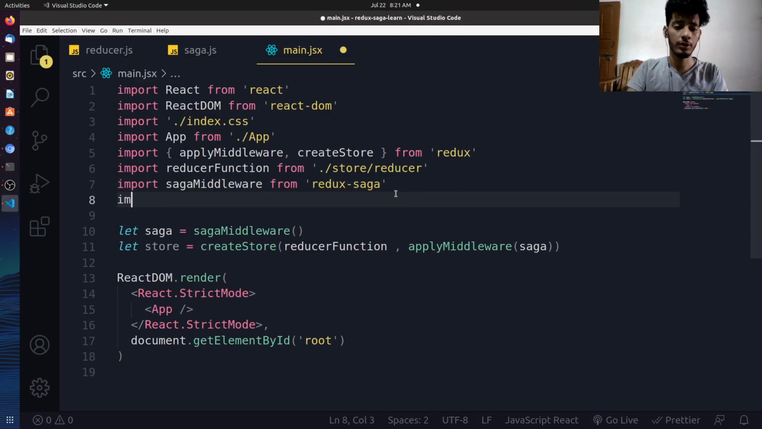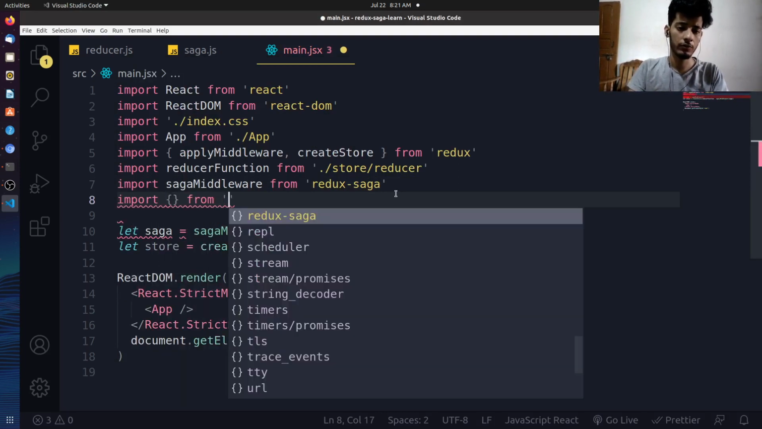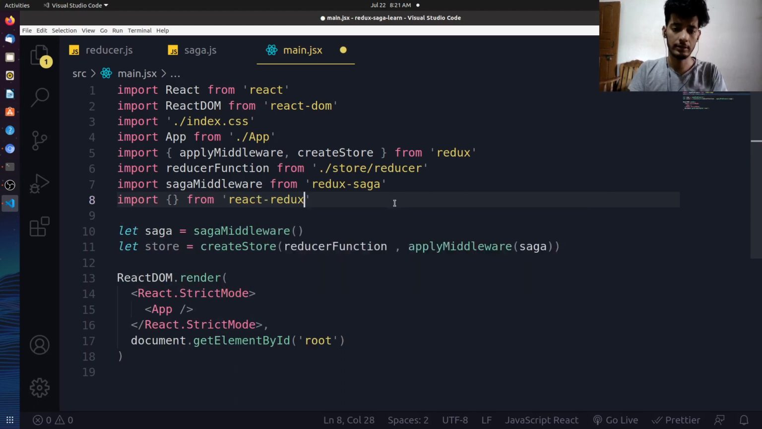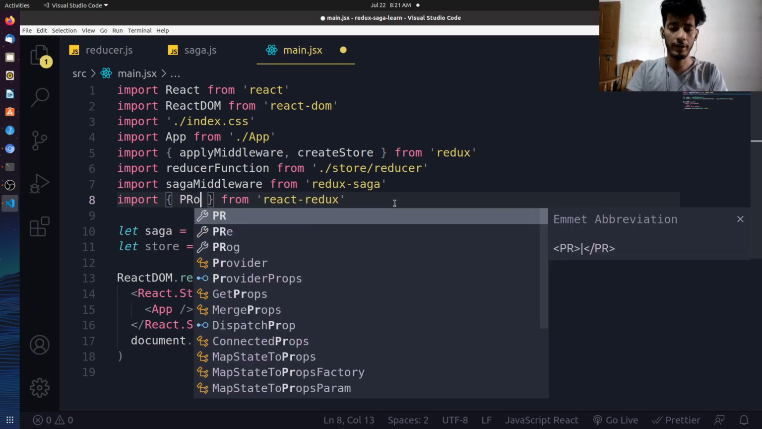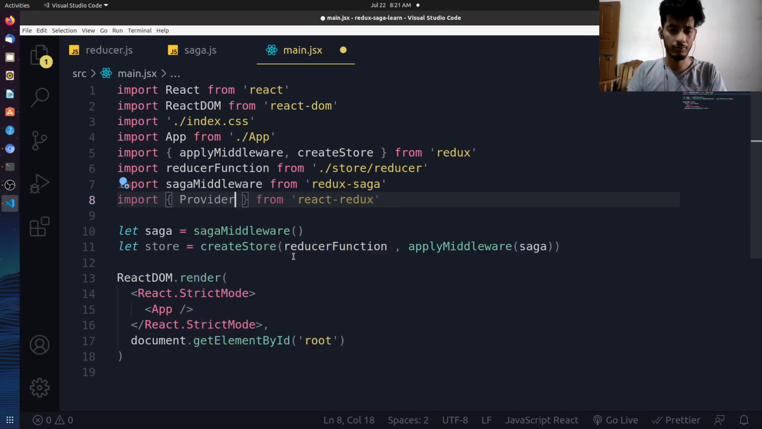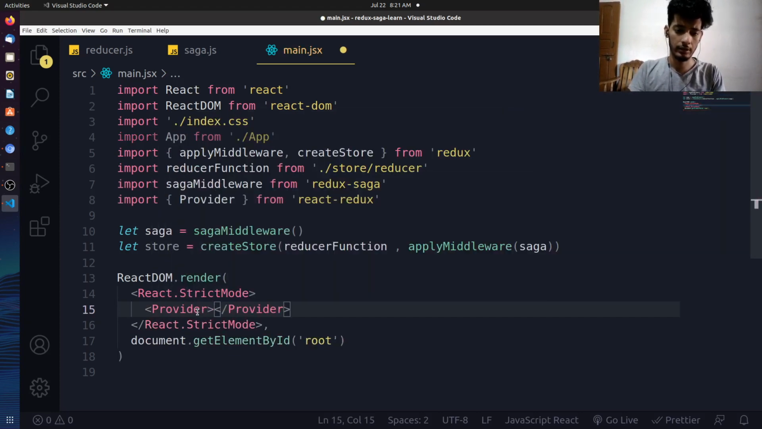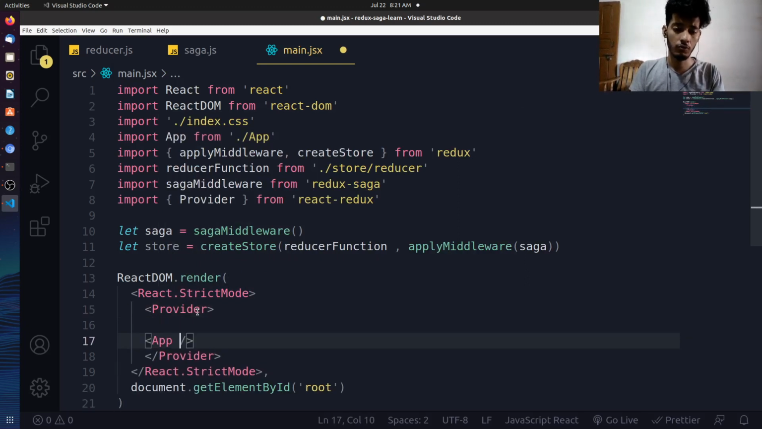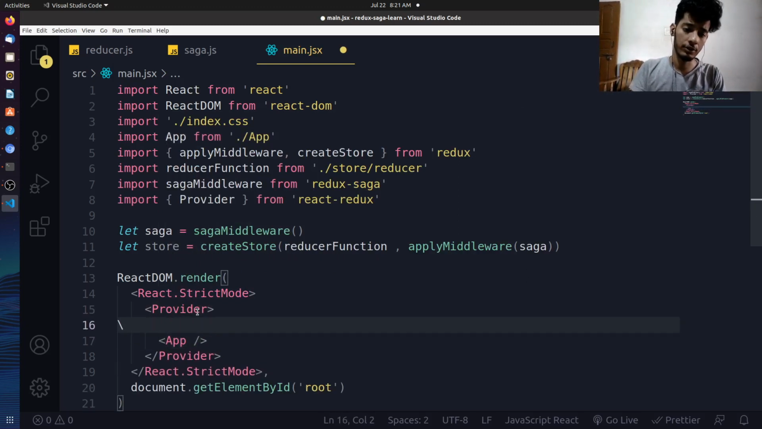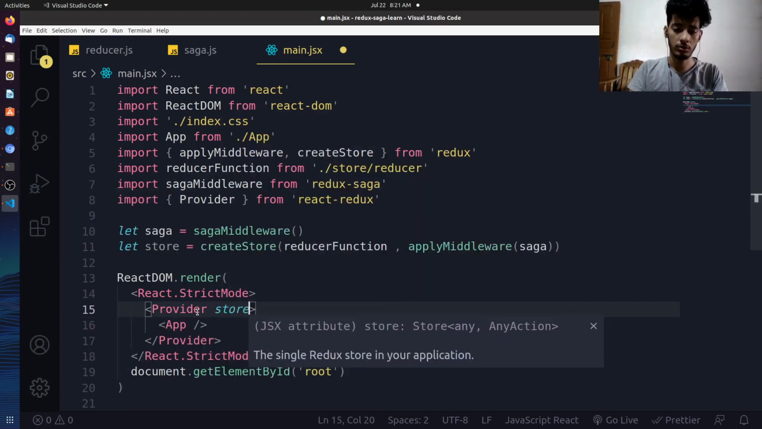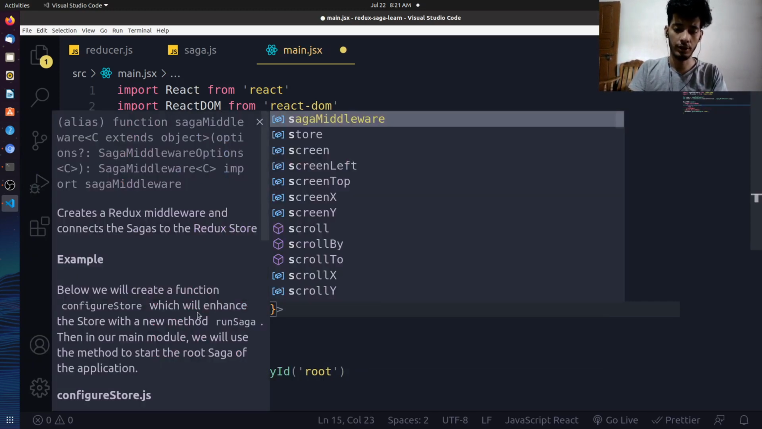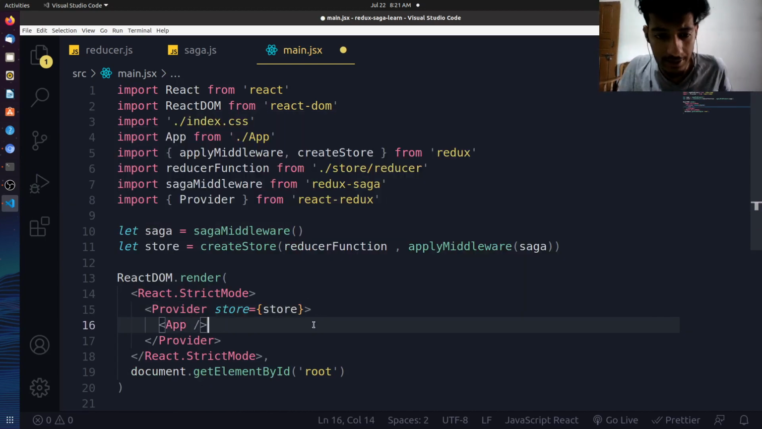So now what we can do is import some things from React Redux, right? What are all those things? We basically need Provider, and that's all. Here we need just the Provider. So we can wrap our app inside the Provider, right? There's one prop which is required by the Provider, which is basically store. So you can pass our store over here, right? Once that is done, this store will be available throughout the app.